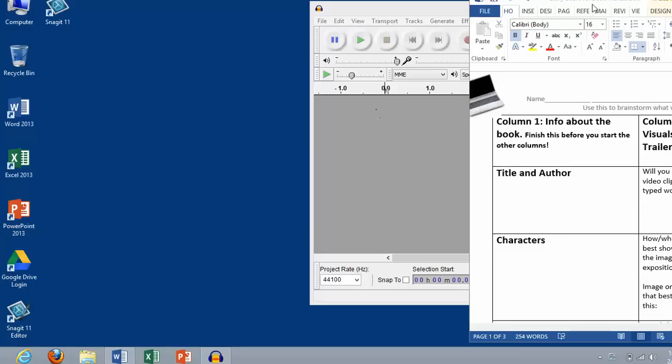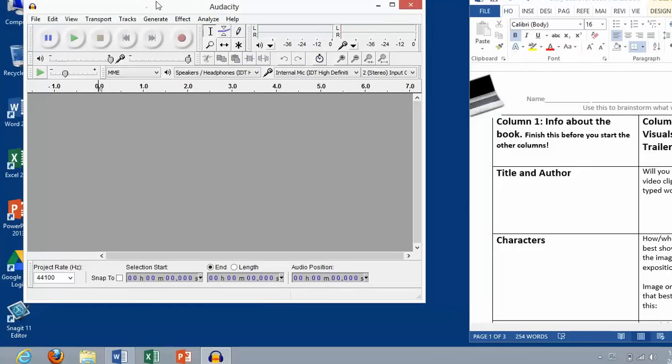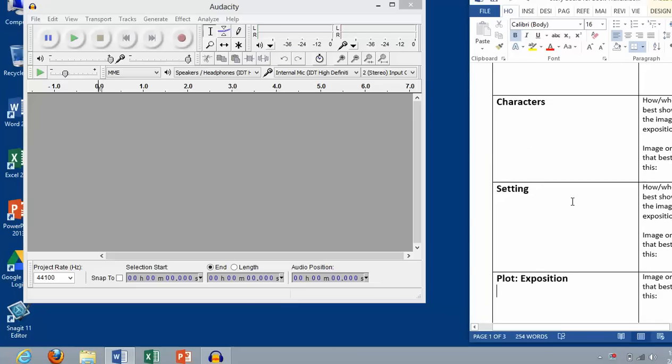So we have Audacity opened up, and I'm going to just move that over on the page, and then I'm going to drag my storyboard over, or I can just click on it and then I can walk down and read what I have written.